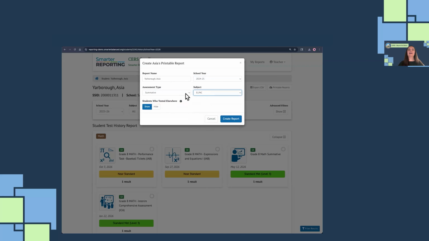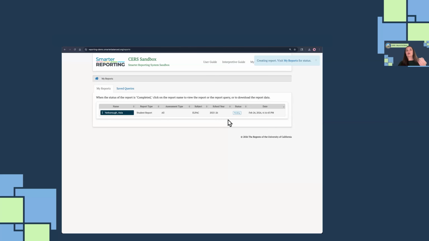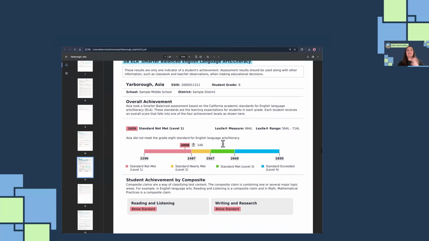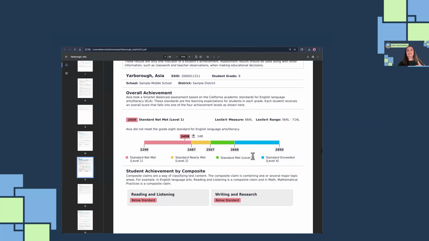I want to see how she did last year. And maybe look at all her interim. She's been taking interim ELPAC. And I want to look at last year's summative ELPAC so I can switch the school years accordingly and then create that report. And that will go into my reports tab. I actually downloaded Asia's sample ISR, and I can see like last year she took the English language arts summative assessment here. And you get this beautiful graph again on the ISRs.